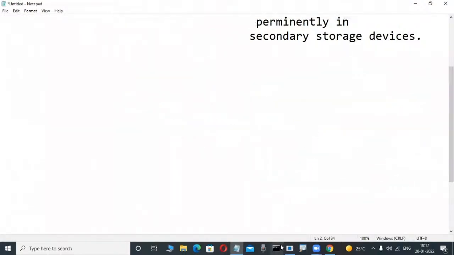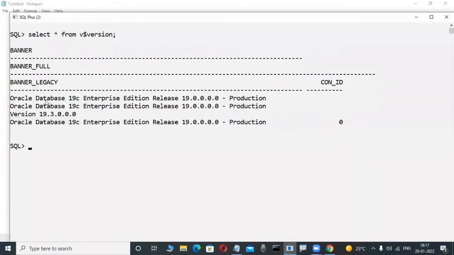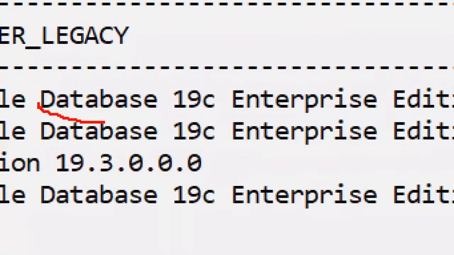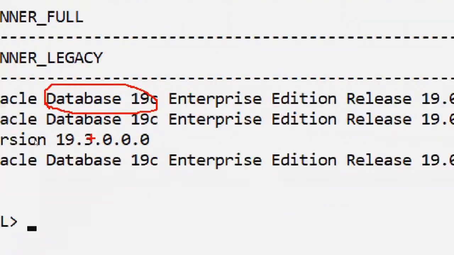Now check it out, concentrate here. For example, suppose this is an Oracle database in my system, where we are teaching many classes. That's why there are so many tables.